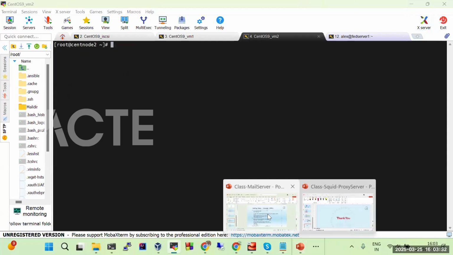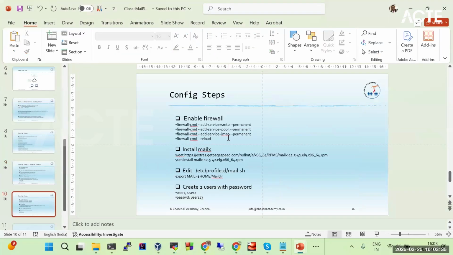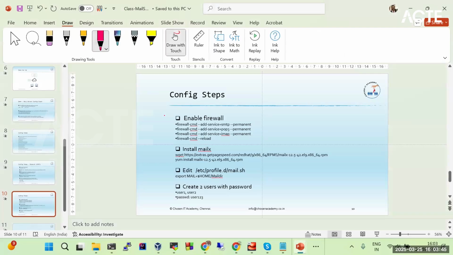Okay, so that's the next job to verify. Configure the firewall. SMTP and all of these services have to be enabled in the firewall. SMTP, POP3, IMAP, all of that I have enabled. Another thing is mailx. Mailx is a very primitive utility to test the mail client. It works as a simple mail client. I downloaded this RPM from this location and then installed it.